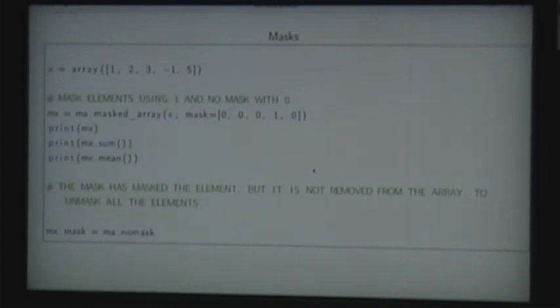Let's print mx. And now we can sum the elements of the masked array. It's going to sum all the elements that are not masked. The element that is masked is the one with 1. With the index, this is the masked one. 1 means masked.